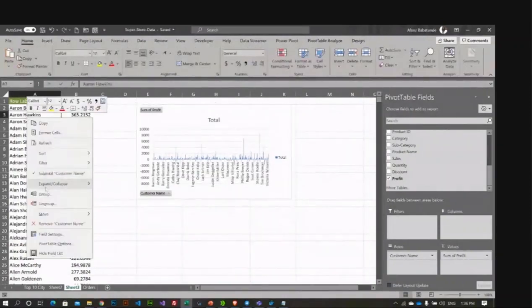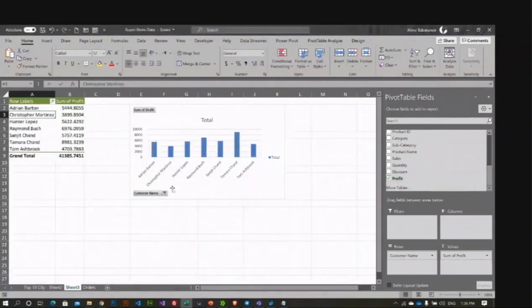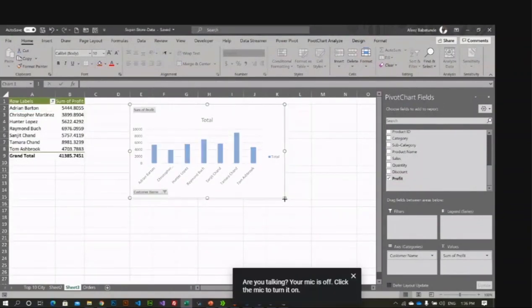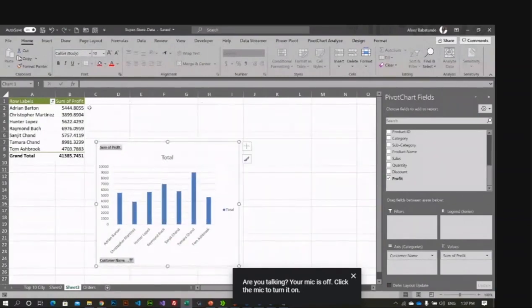I need to get top customer. I'll do top 10, or let me say top 7 customer. So I have them like this. Can you see? It helps me to update my chart immediately. So I can decide to leave the table, and I can decide to remove the table. So I can do this.